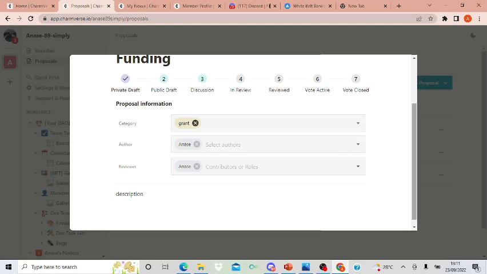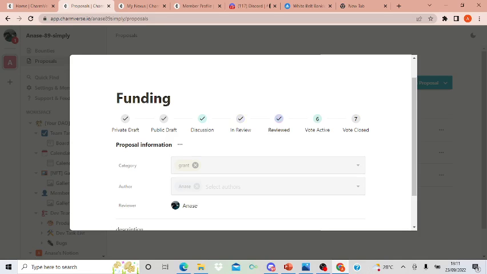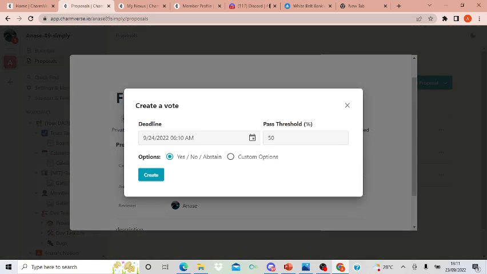Okay, so once you are done, you can decide that you want it to be something that other people can vote for. So you have to check all this, and check on vote active. Here you can choose either you want to be yes, no, or abstain, or your option. You have your custom options. So I choose to leave it this way.